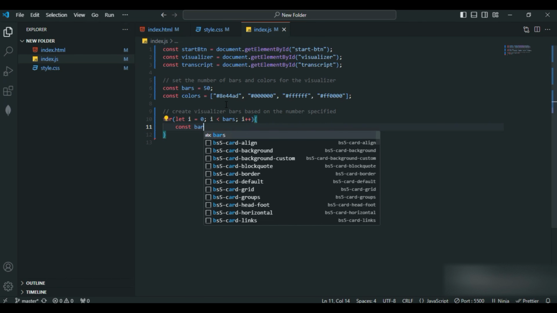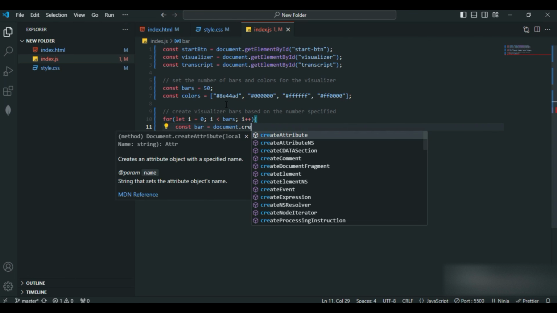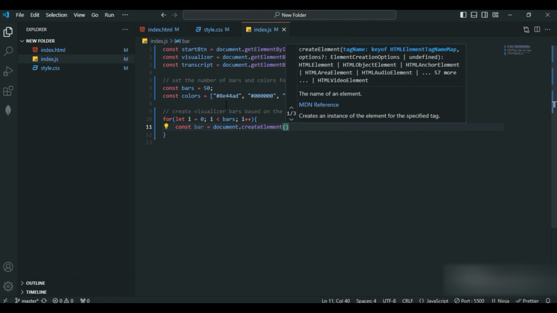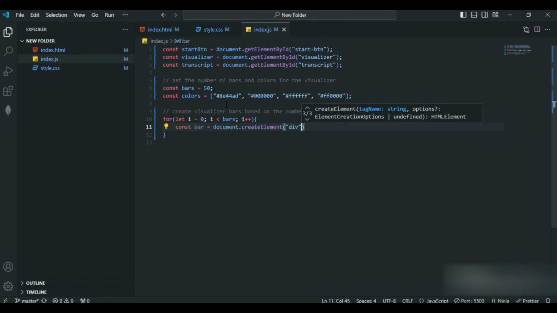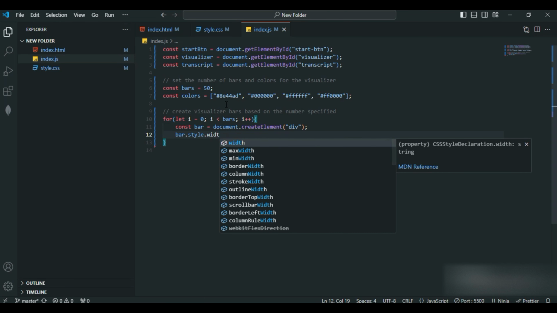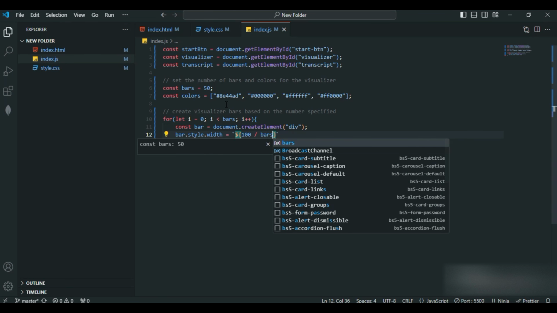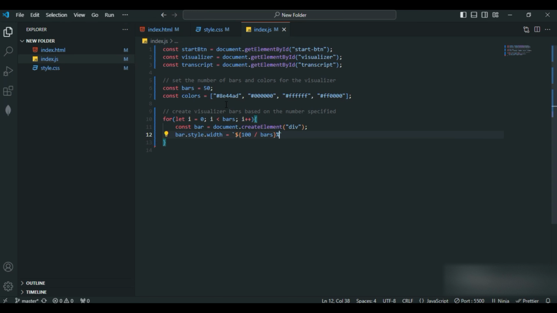Next, let me make use of the variable name bar and let me give document. What we'll be doing, we'll be making use of create element and we'll be creating div, right? So next, I'll make use of style. We'll be setting the width to, I'll just make use of the template literals. So this is 100 by bars. Just give the percentage symbol as well, right?